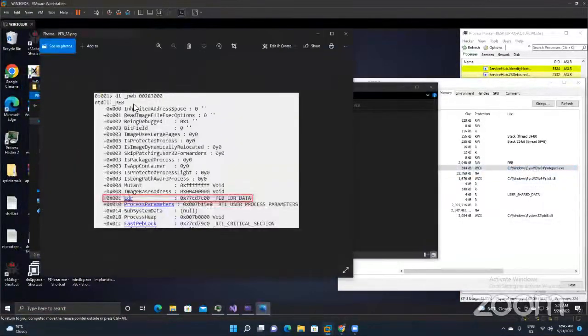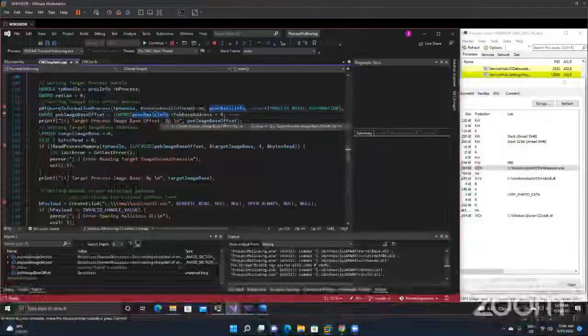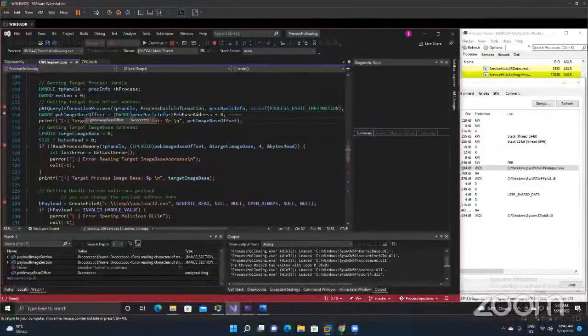So this is the 32-bit PEB structure, and at the offset 8, you can see it's pointing to the image address, which is this image address here. So if I just execute this code, I will be pointing at the offset 8 right now.